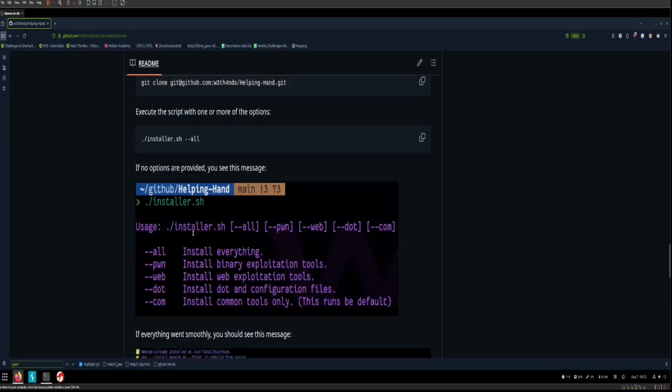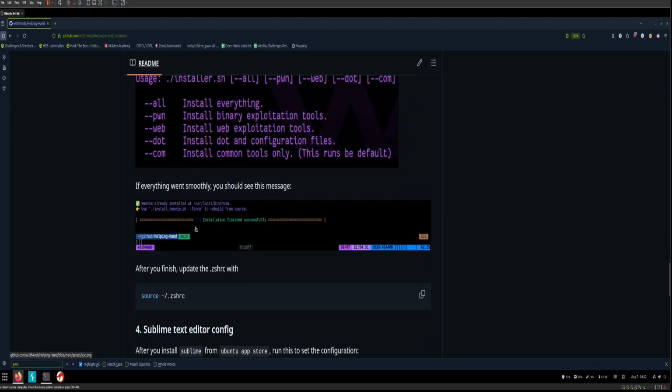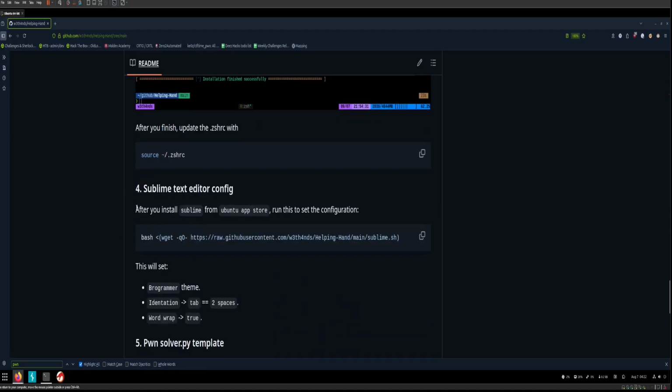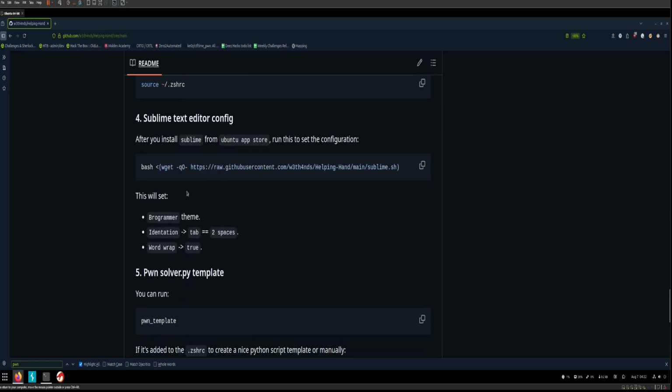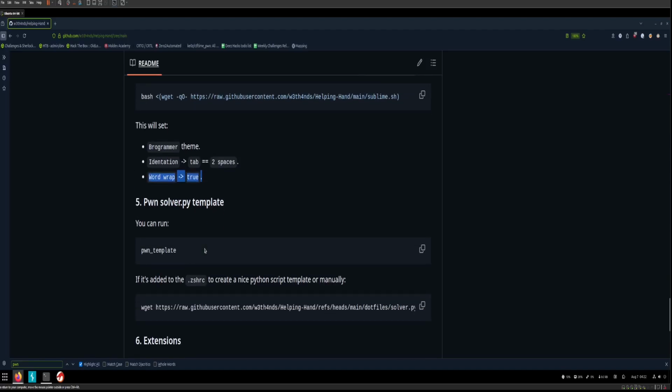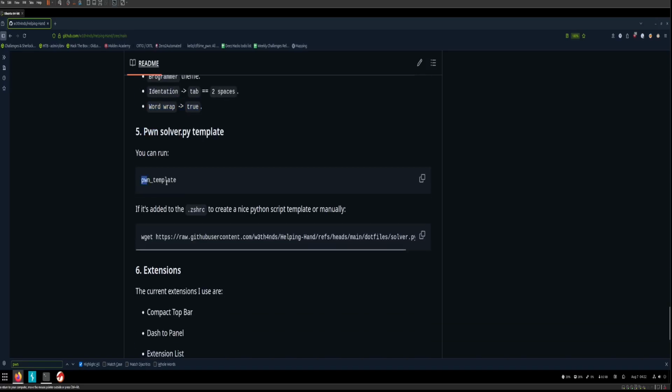And some other things I have here is Sublime editor. I kinda like this, even though I also use Vim. And I installed the programmer theme. I set indentation tab to 2 spaces, please do not use 4, and the word wrap to true. Also, I have an automated Python script for my exploits. You can run pwn templates if you have added this to your zshrc file. Otherwise, just take this command, it will create a solver.py for you.